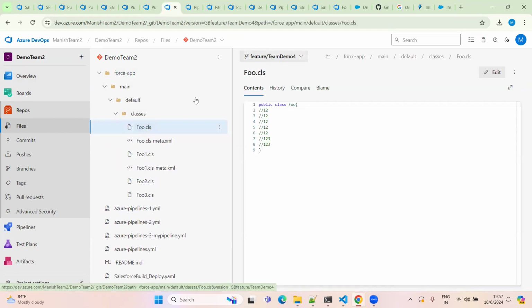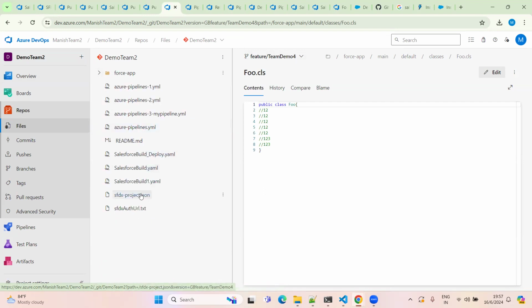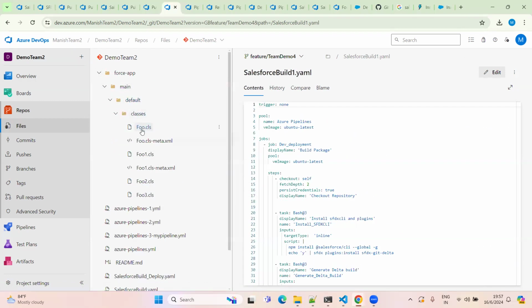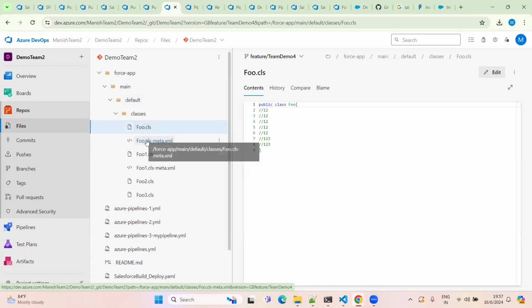So this is my feature branch. In this feature branch, for you only you need this YAML. That's it. Other than that, at the time of presenting, I created multiple files while explaining. This is the important one that you want. So this YAML I will share, and then I will share one foo.class and this meta file. So one is enough. Okay.